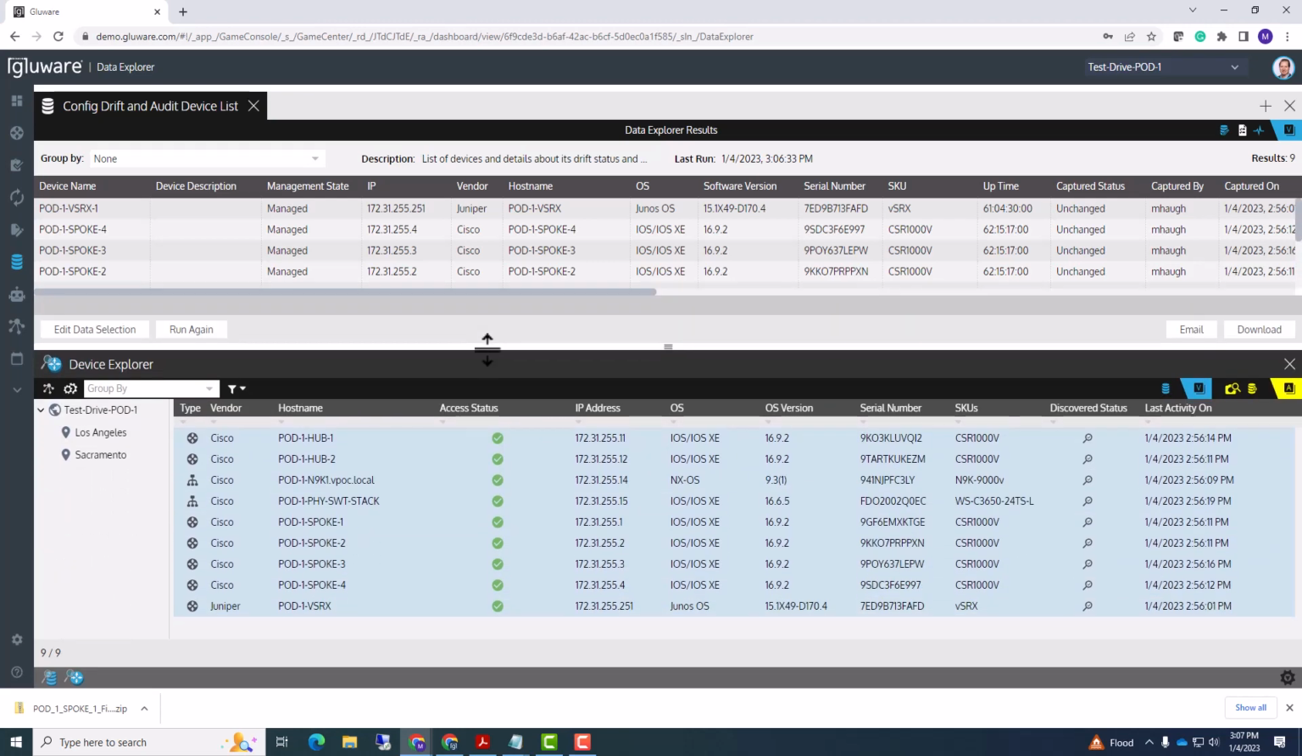So that concludes this tutorial on the config drift component of the config drift and audit application. Hopefully you're able to follow along with the test drive and continue your learning with getting started with Gluware. Thank you for your time.